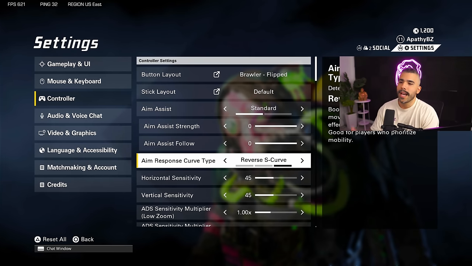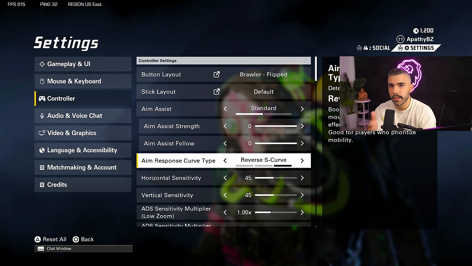Aim response curve type, reverse S curve. This just feels the best overall. This is kind of, again, dynamic in Call of Duty. It gives you that aim acceleration speed as you go. It slows down, speeds up, then slows down at the end is the best way to explain it in simple terms. Whenever you're moving your stick around.